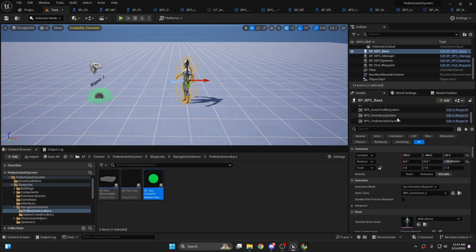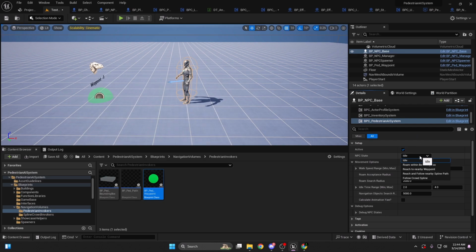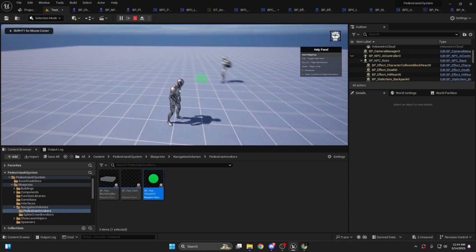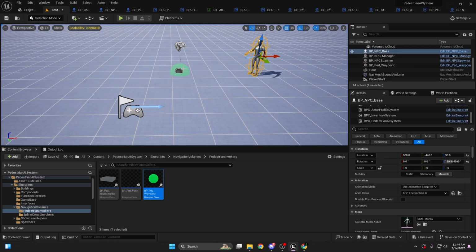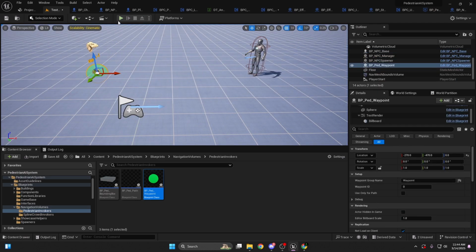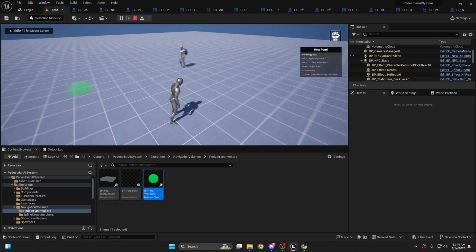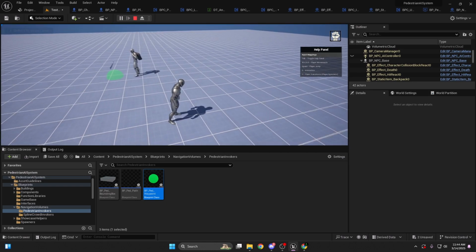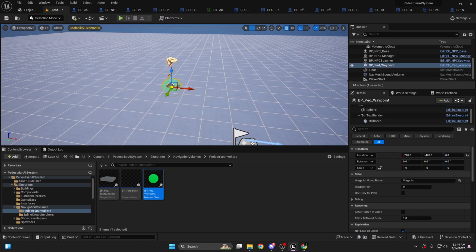And I'll make the pedestrian AI system NPC state to maybe reach to nearby waypoint. Play it again. Here now you can see the NPC has been moved towards that waypoint. So I'll play it again. Okay, so NPC is simply reaching that specific waypoint.